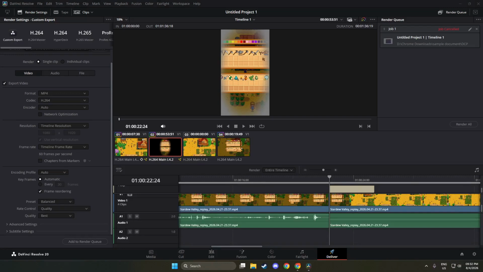After that, choose where to save the file. In the same panel, look for the location or file path field and click the Browse button next to it. A system window opens where you can pick a folder, such as your videos folder or a project folder. You can also type a clear file name so you recognize this exported clip later. When you confirm, you will see that new path listed in the Render Settings panel.